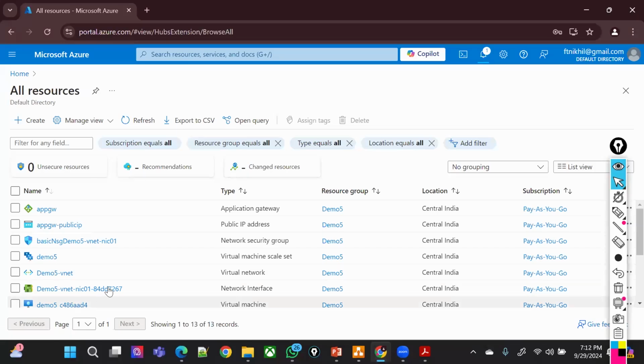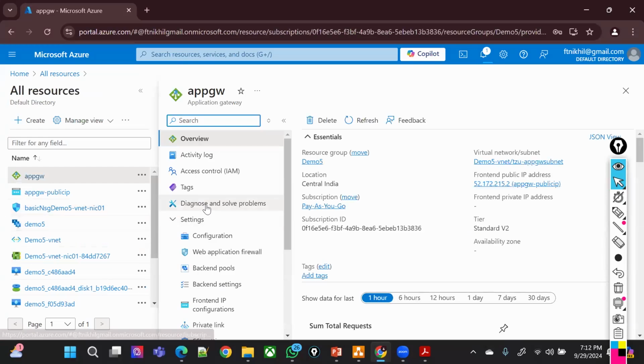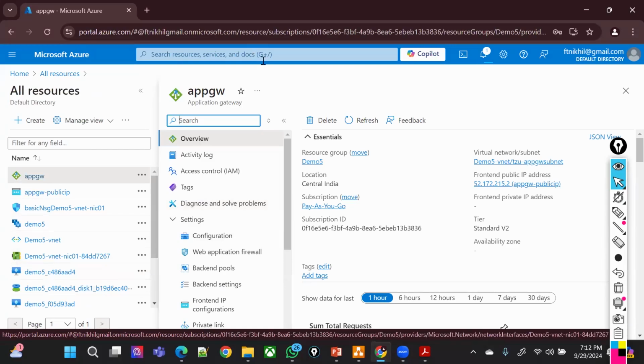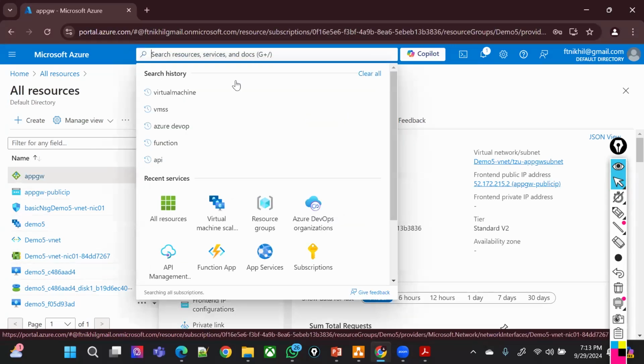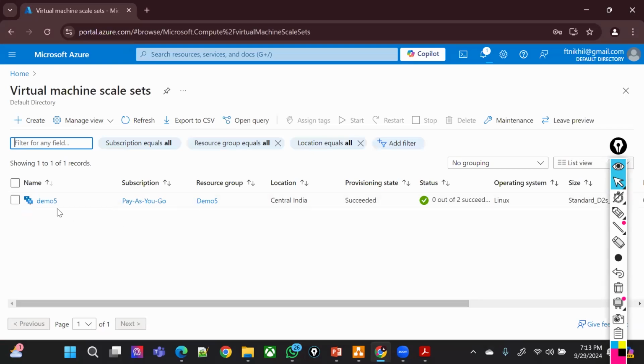Now my VMs, every step is created now, right? Now, if I go in app gateway here, see, this is my VMSS. If I go in this and type that VMSS to see if my VMSS is created or not, this is my VMSS.